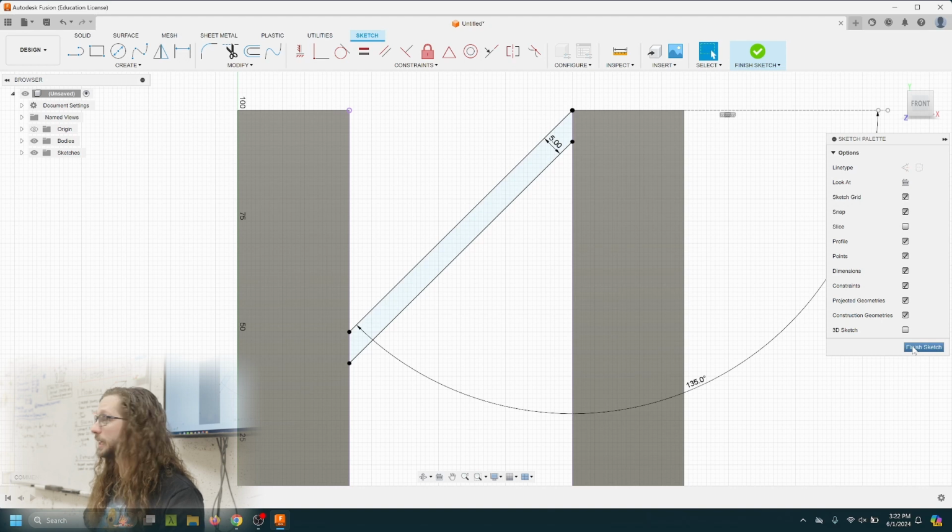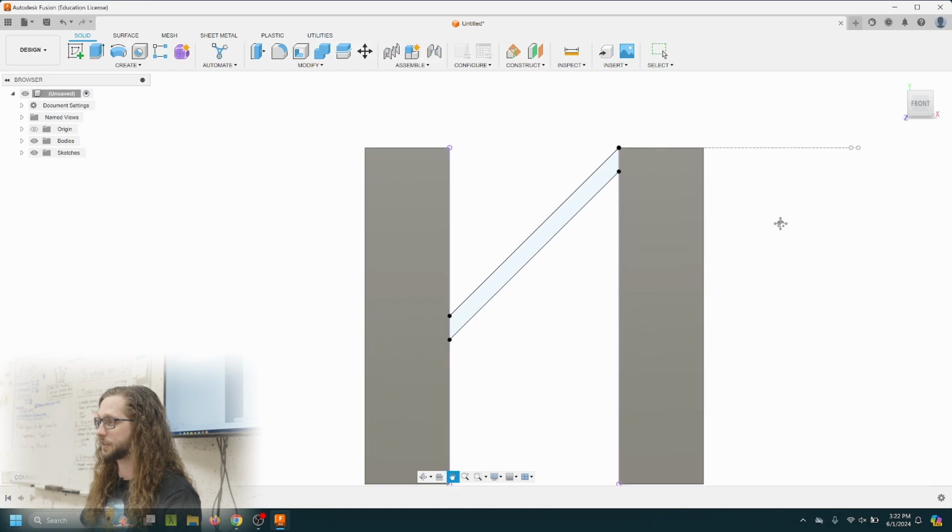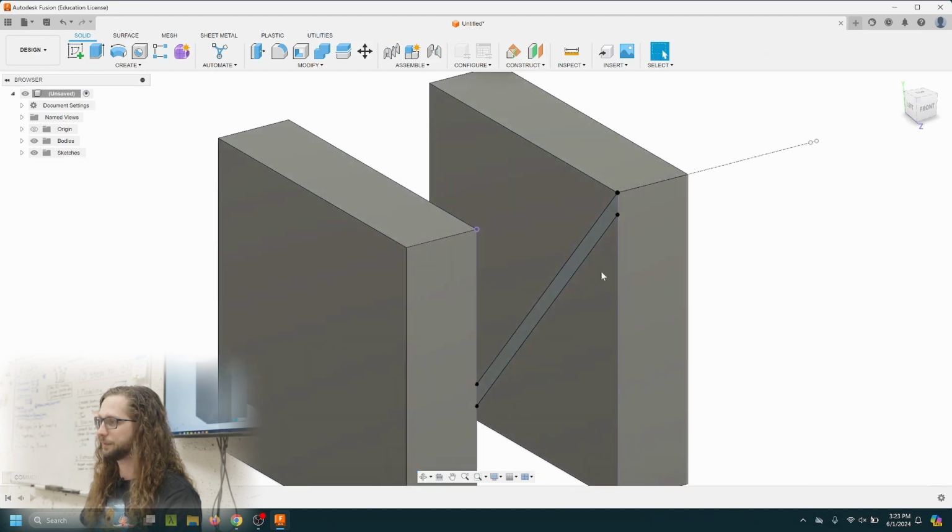That's correct. Yeah, because it could be 5 the other way, but because it is also constrained to these 2 vertical lines, it can't move that way anymore. So that's why Fusion's turned it black instead of blue. If there was a way that you could move it somewhere else and still fulfill all of the constraints that you have on an object, it would still be blue. So I'm going to finish that sketch. So now we have a closed form by that light blue fill-in that connects these 2 things.